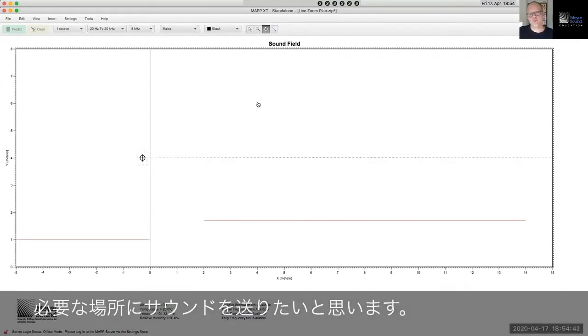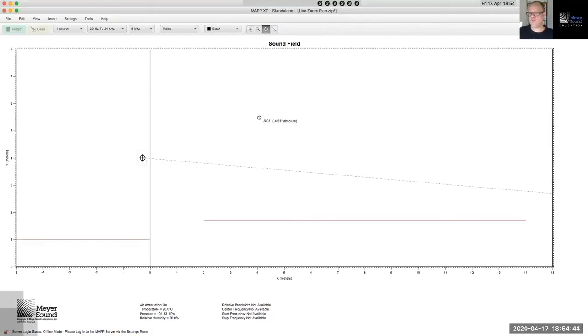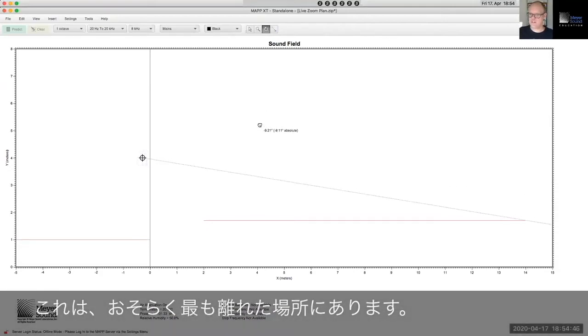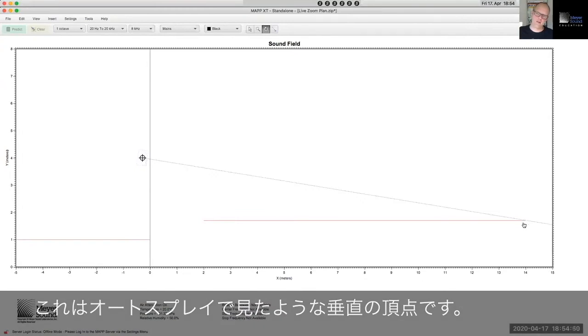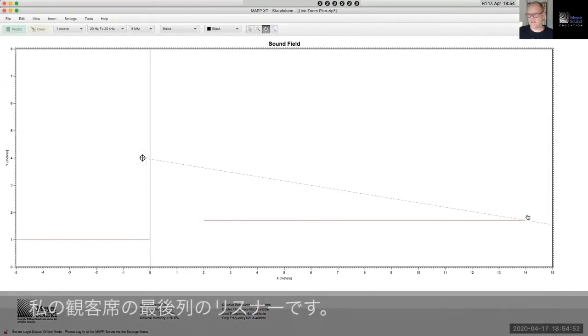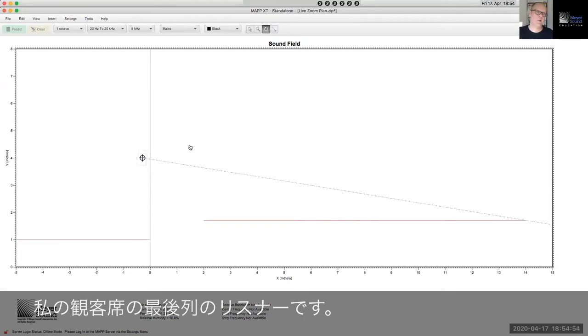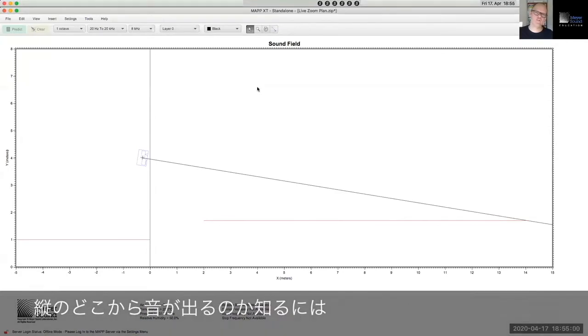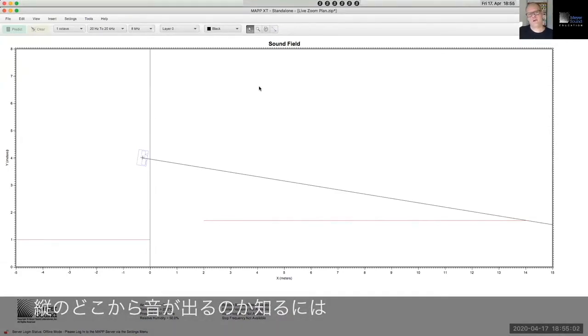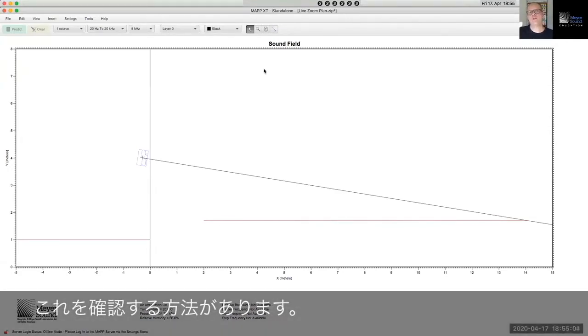So I think it's prudent to send the sound where it needs to go, which is probably somewhere at the most distant position, which is vertical top, as we saw in autosplay, which is the last listener on my audience plane. I'd like to know where the fun begins. I would like to know in the vertical where the sound starts. Is there a way that I can help myself? Sure, there is a way that I can help myself.